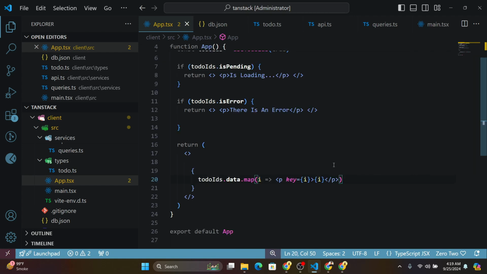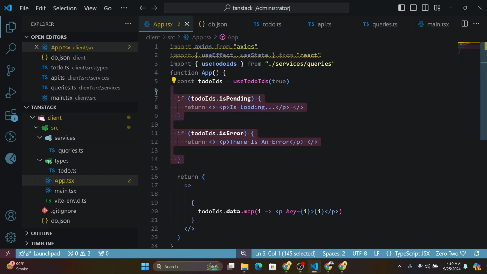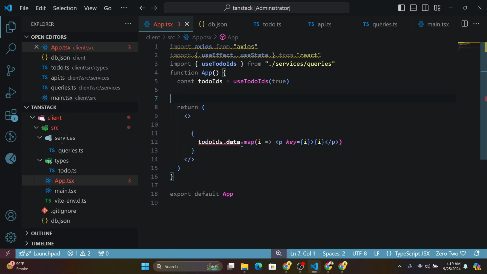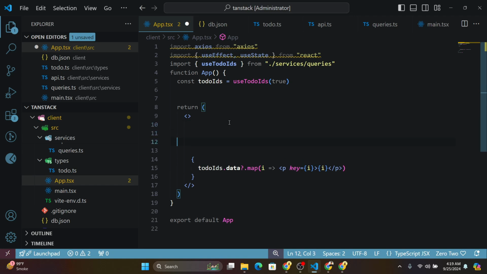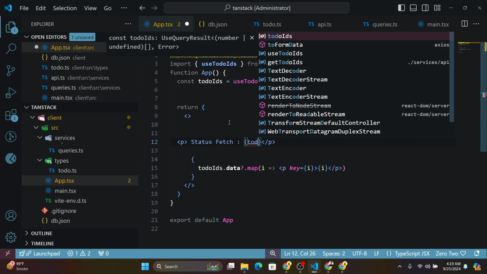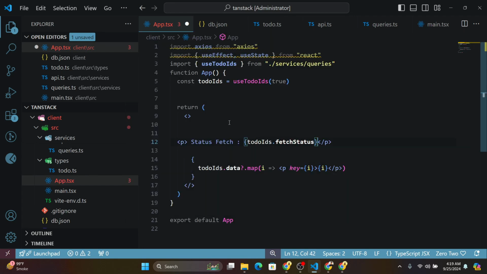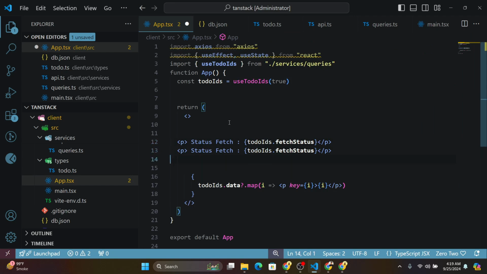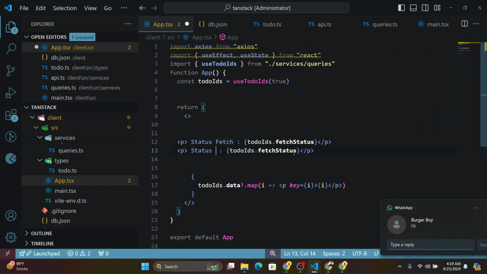So let us now check the difference between the fetch status and the normal status of the data. Let us remove this code from here and add a question mark here, and let's create two p tags: status and fetch status. It's gonna be todoIds.fetchStatus and status.